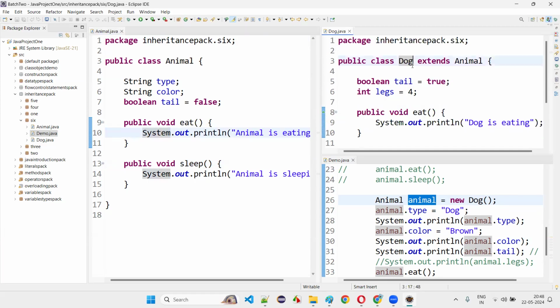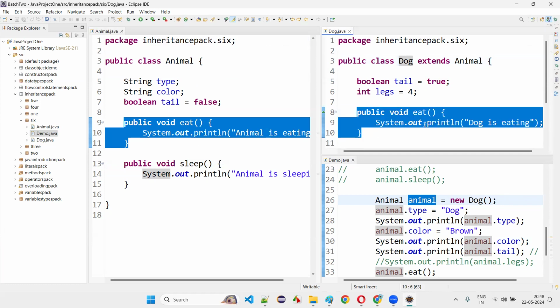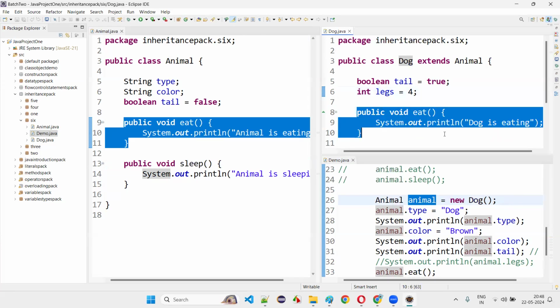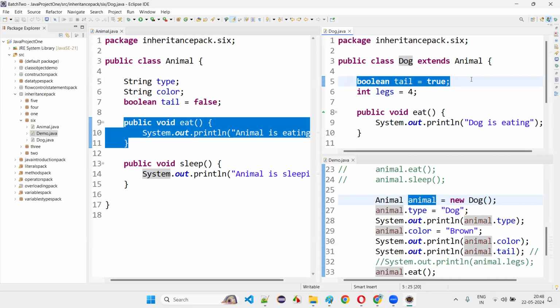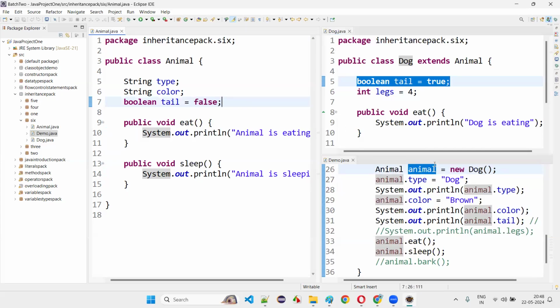Here you can see that the dog class is not only inheriting the eat method of the animal class, at the same time it has its own eat method. Now it becomes a common method, right? In such cases, it will call the overridden method. In case of variables, that overriding concept is not there. That's why when you say animal dot tail, false will come. That's the thing you have to understand.